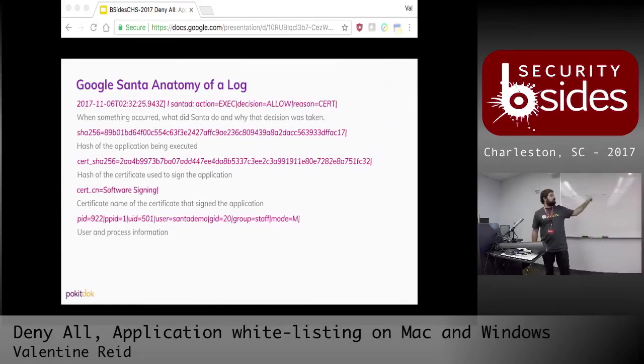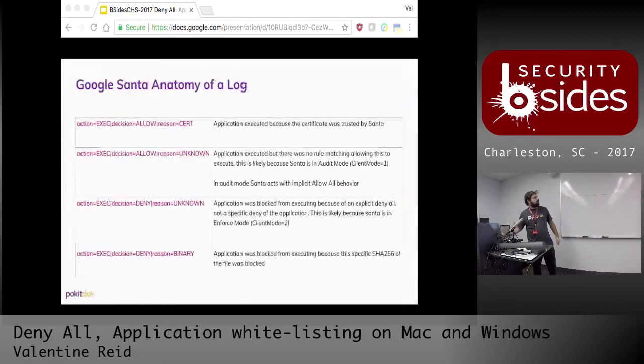So you can grep on all that, though. You can build your grep. You can tail -f, pipe to grep, and search for, say, decision blocked or denied. And so here are some terms to help you while you're building those grep statements.